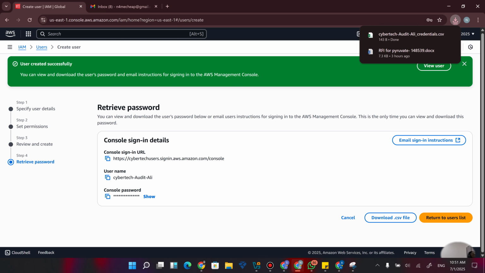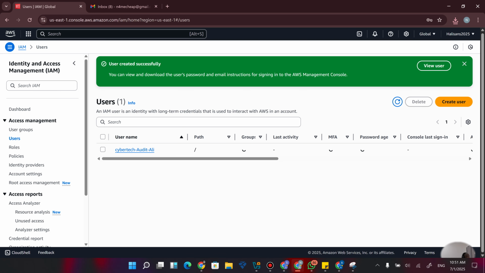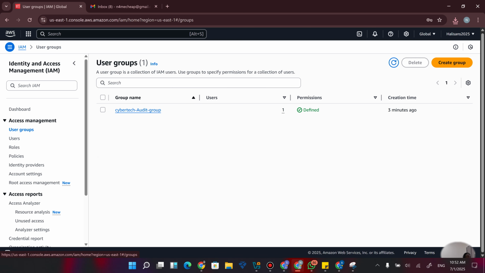And now you have this console sign-in URL. You can see that it is now using the alias Cybertech users. So you might want to copy that. Remember the username Cybertech Audits Ali and the password is what it is. Great. So let's go back to the users list. So you can see that you have Cybertech Audit Ali. If you go back to user groups, you see that we now have one user under the Cybertech Audits group.